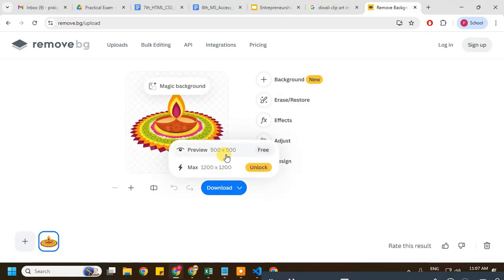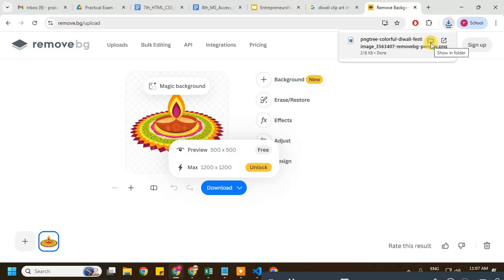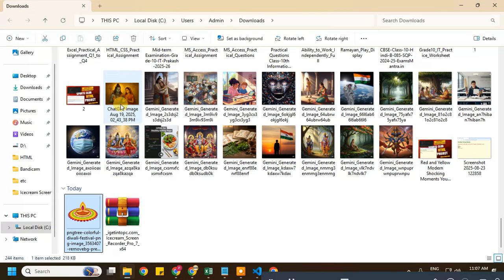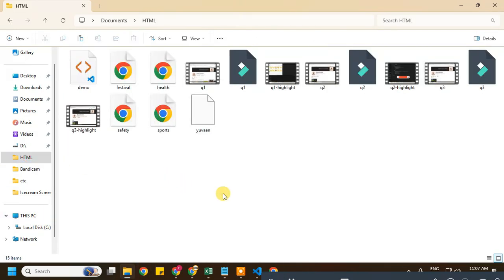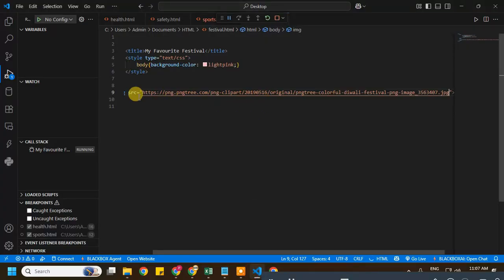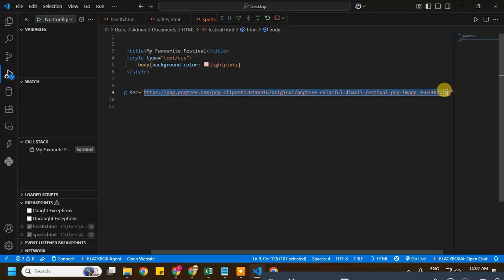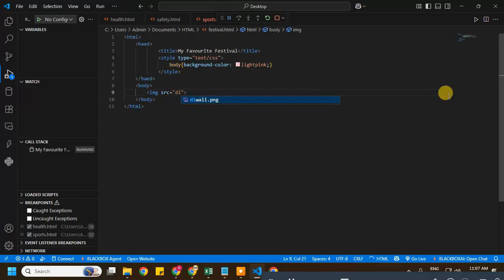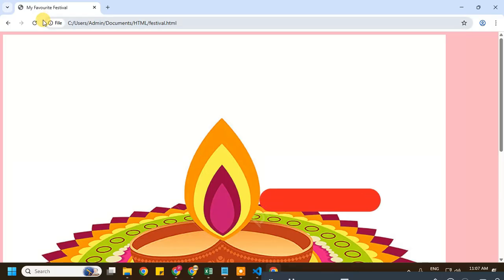Okay, now you can download this image. Now the image has been downloaded. I am naming it Diwali as my picture name, and you can copy this image and paste it into your HTML folder, wherever your folder is. I paste it. Now I will change my src because I have the picture in my system. Simply I will write diwali.png because the image is in the same folder where my file is saved. I saved, and I refresh this page. Now you can see the image coming.